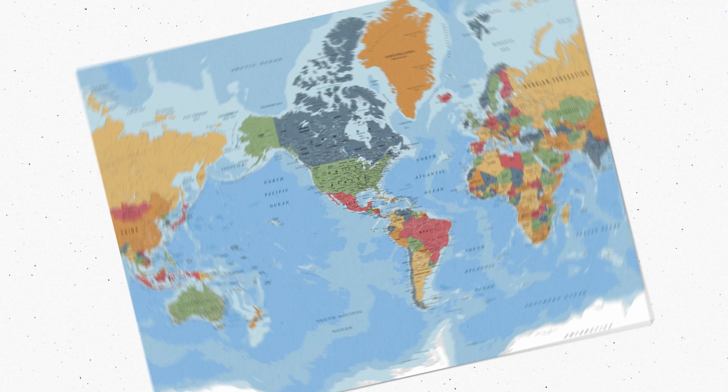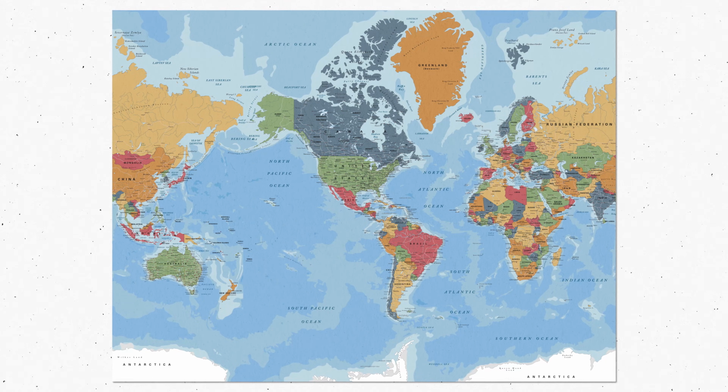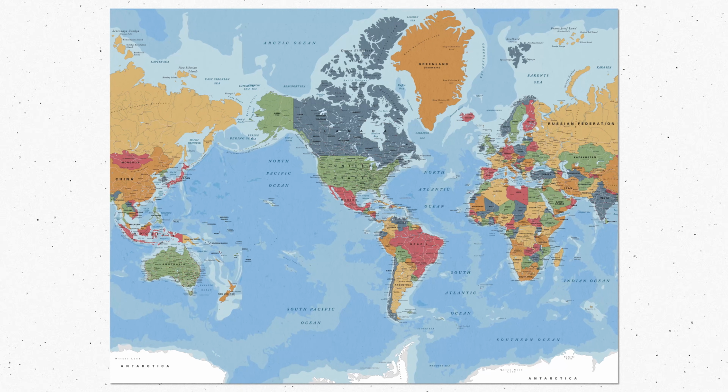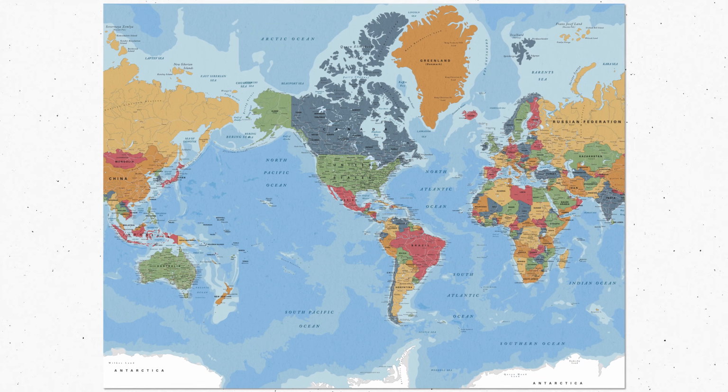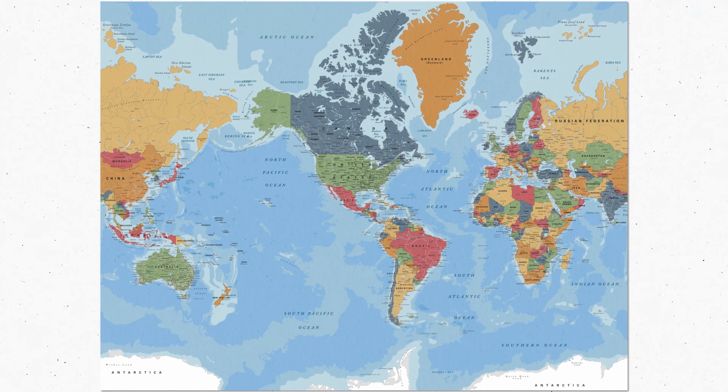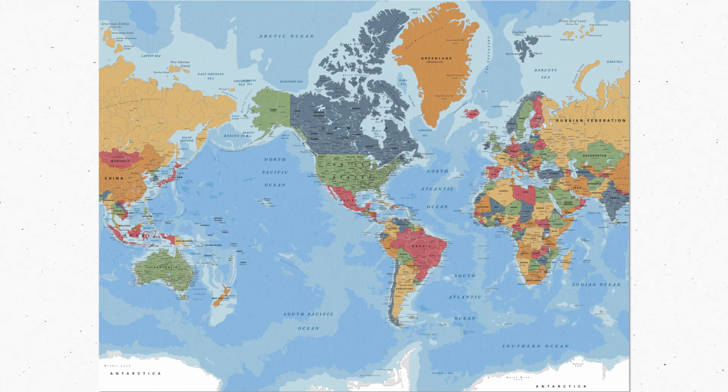The same effect happens when we change the center of the map. Place the Americas in the middle, and Europe shifts to the edge, geographically unchanged, yet psychologically diminished. Maps don't just show the world, they frame it.